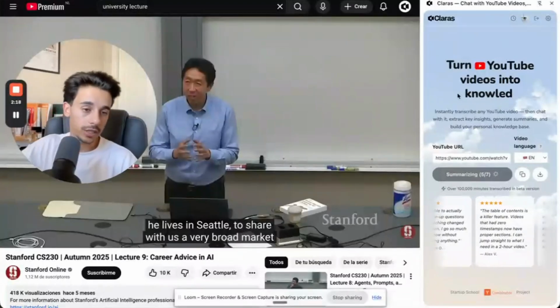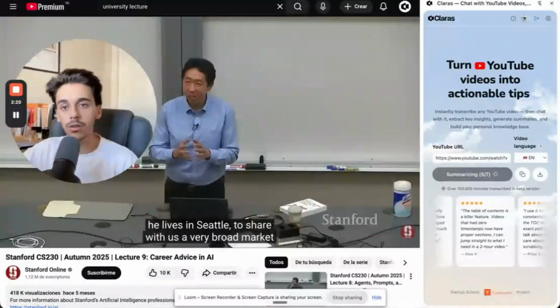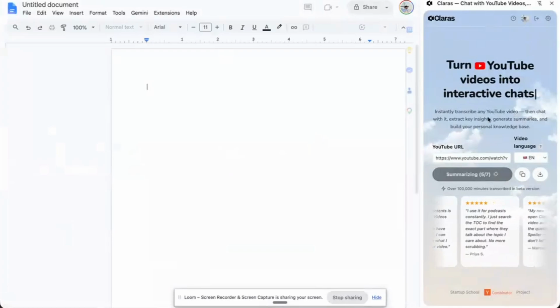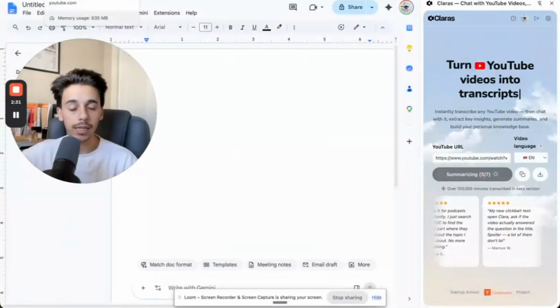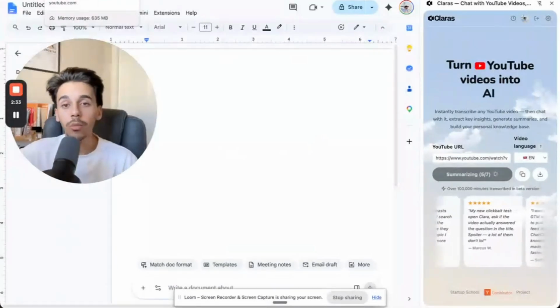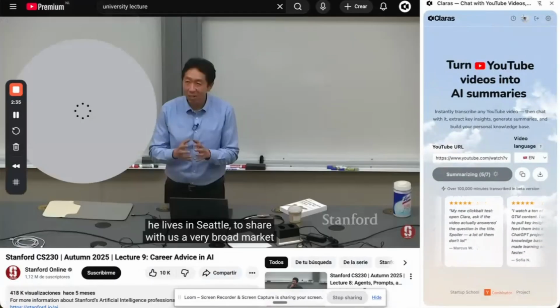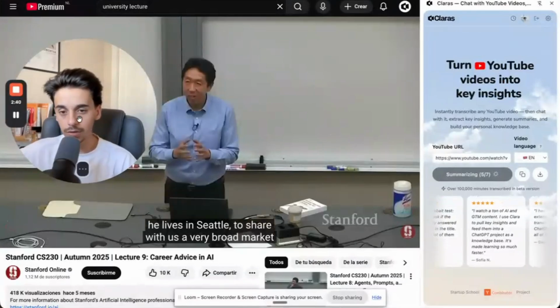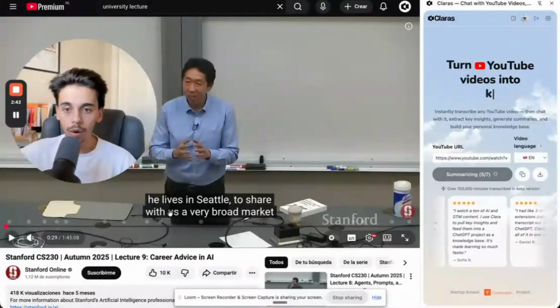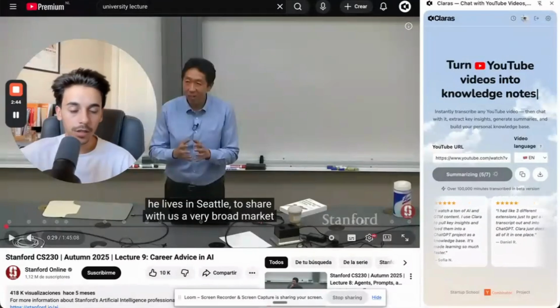And another interesting thing is that while this loads, you can also open new tabs, such as Docs, for example, and you're always going to have this sidebar available on the right side. So if you want to take notes or copy paste quotes, it's super valuable. So let's come back here and give it a couple more seconds to load. Since it's a 1 hour and 45-minute long video, it takes a minute.